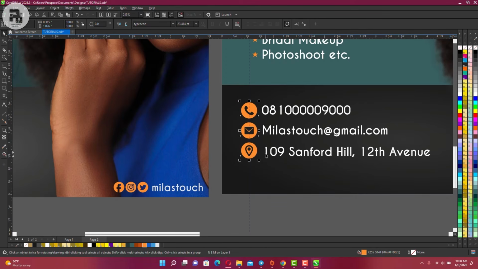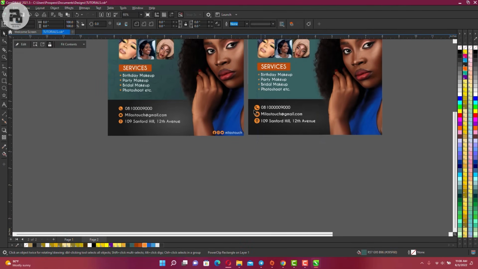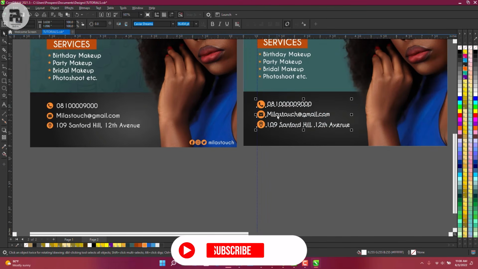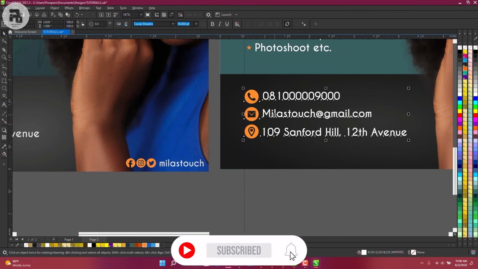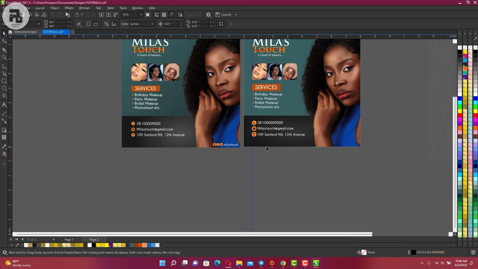Just make sure it fits. Yep. Now we have a selection of this text. Just make sure all of them are aligned. And you want to make sure this goes into the line and not outside, so you take it in. Yep. Show everything is equal.